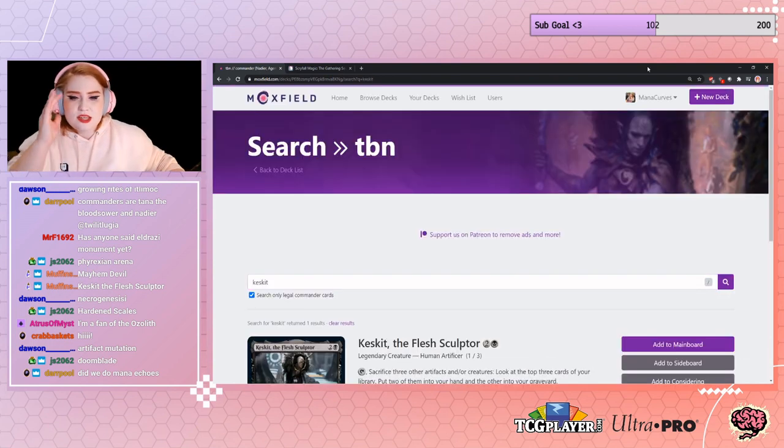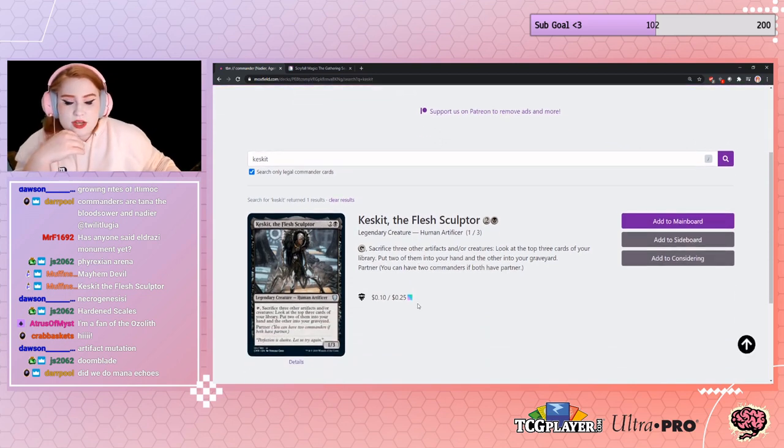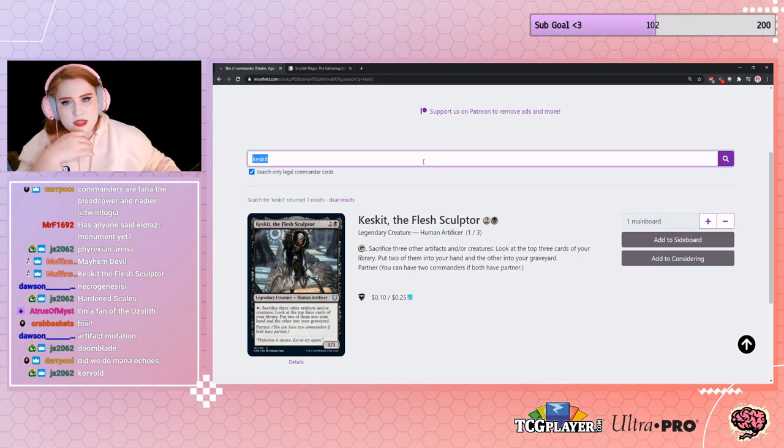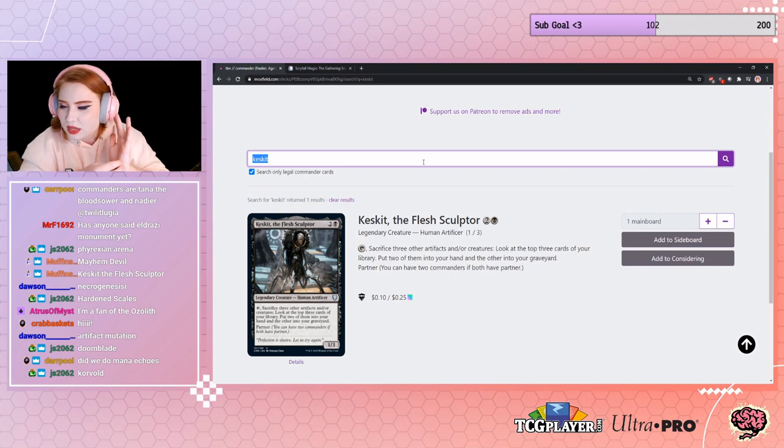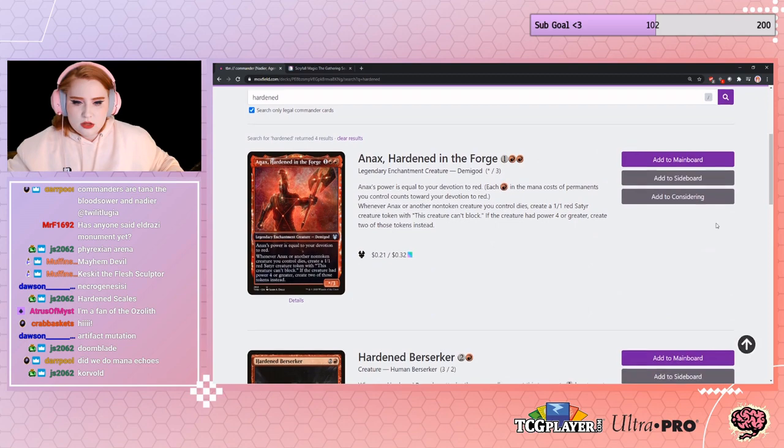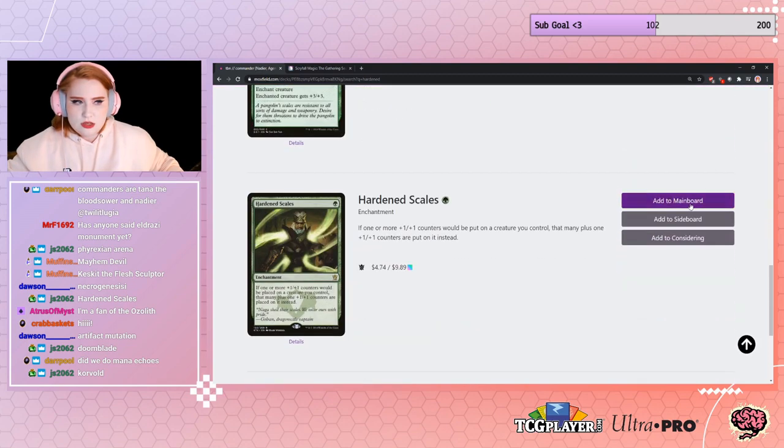Let's see what Casket does. Sacrifice 3 other artifacts or creatures. I really didn't pay attention to that. The or creatures part looks up 3 cards, 2 of them in hand, 1 in the graveyard. I kind of dig him actually. Hi Crab Baskets, hello. Hardened Scales. Also just seems really good.